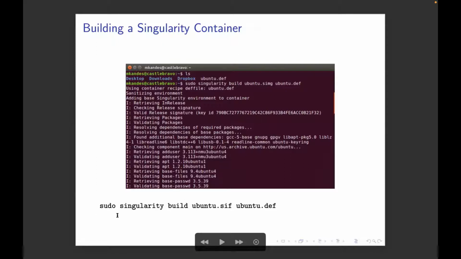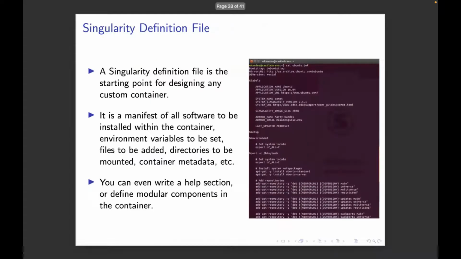And again, the one limitation is you need root access to the system that you're building on, right? Unless you try the remote builder. But yeah, if you want to develop your own custom Singularity container, this is what you have to do: write a definition file. If you're familiar with Docker, this is like a Dockerfile. It's just the starting point for designing your own custom container.